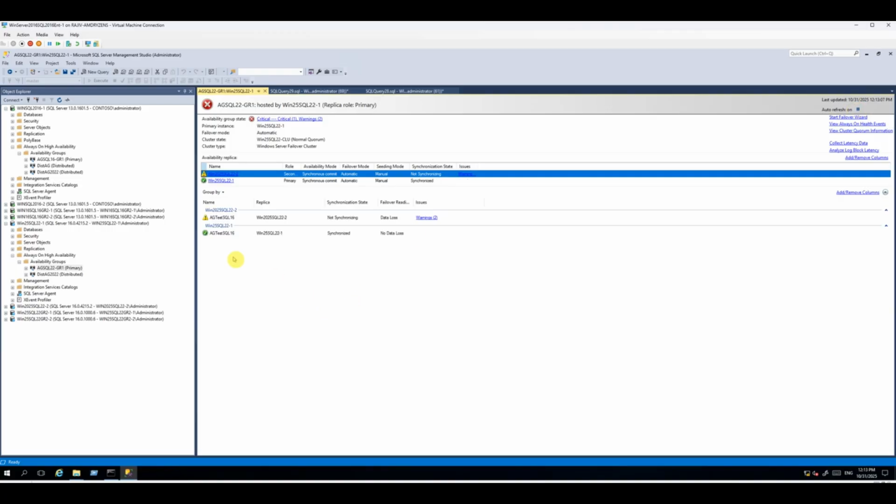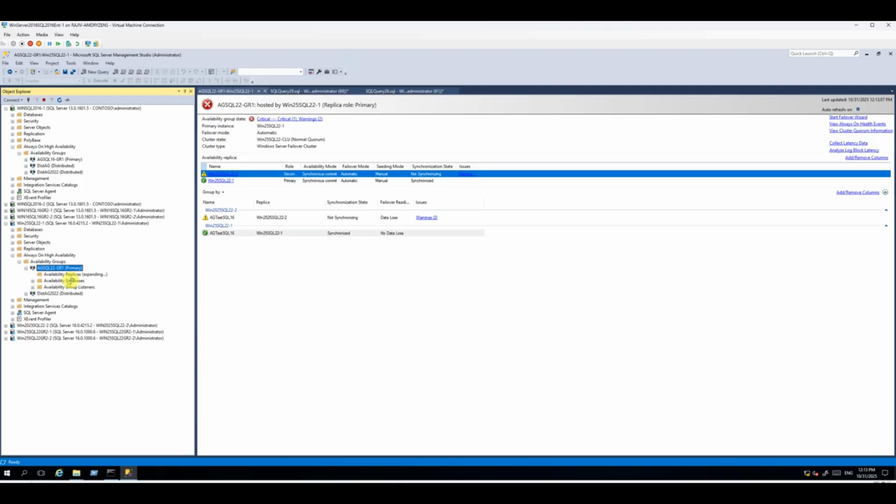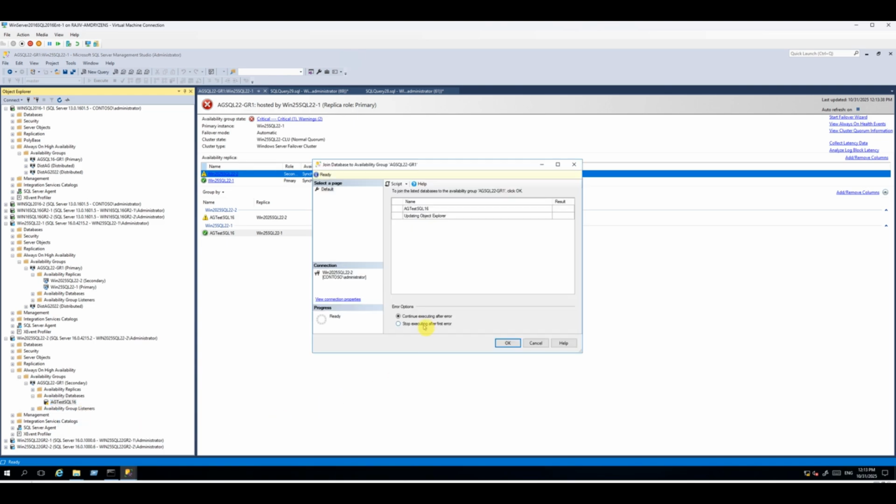And now you can see it is synchronized on 2022-1, but on the secondary replica, which is 2022-2, it is still saying not synchronizing. Why? Because on the secondary replica, we have to manually go to the availability group and join the database manually to the availability group.